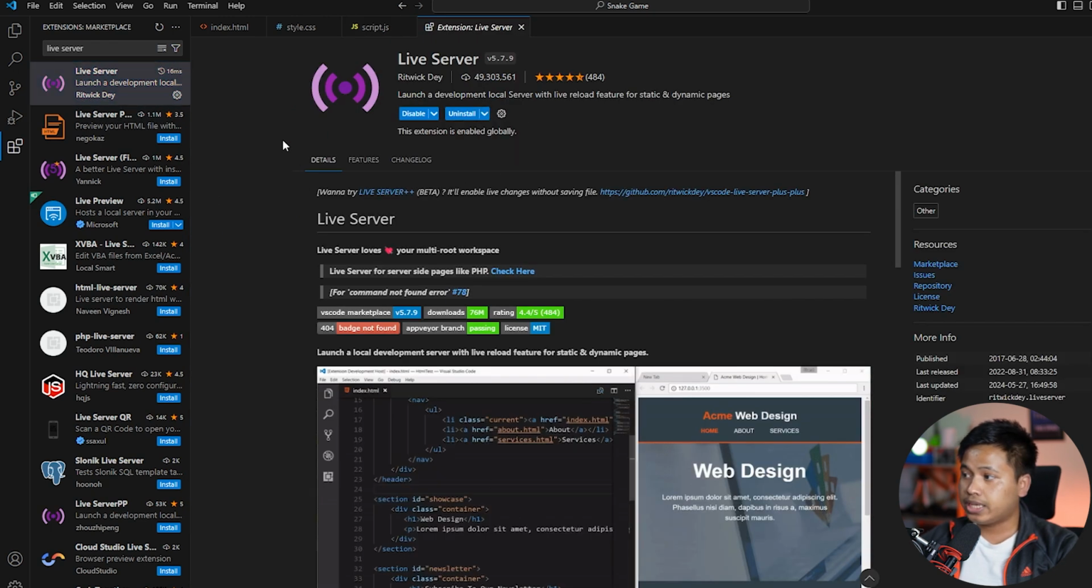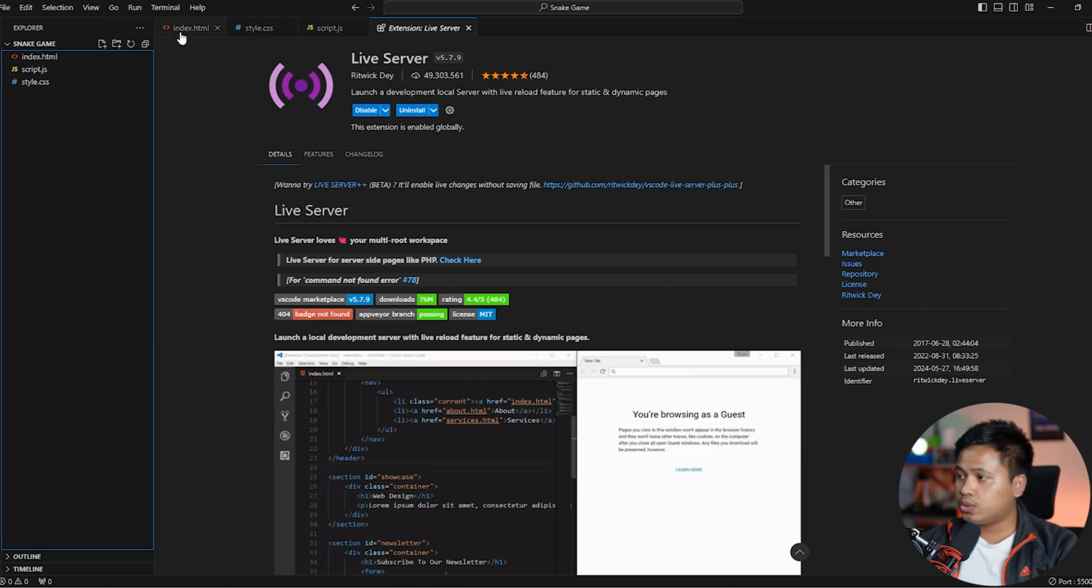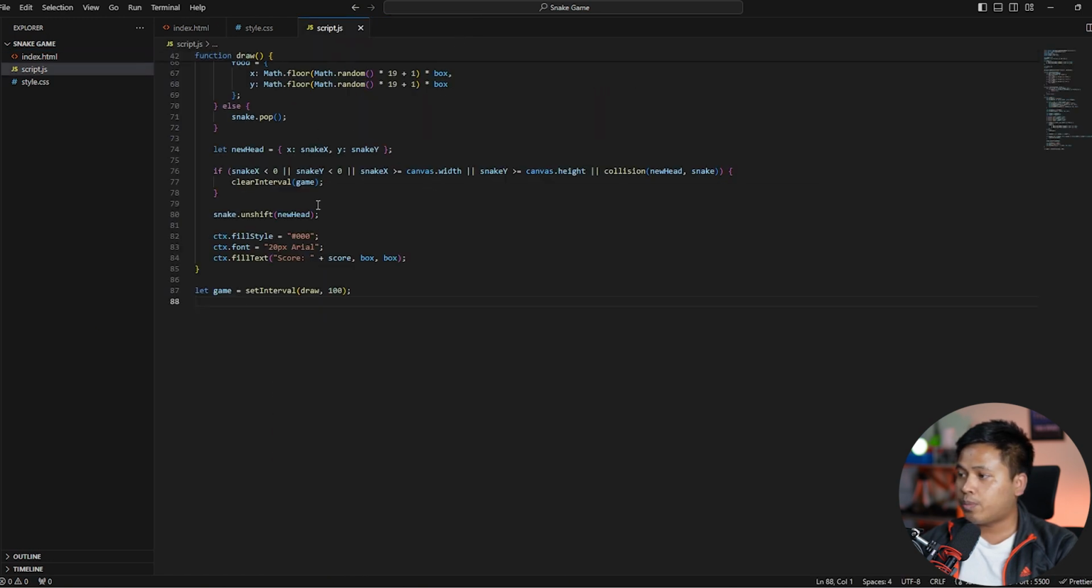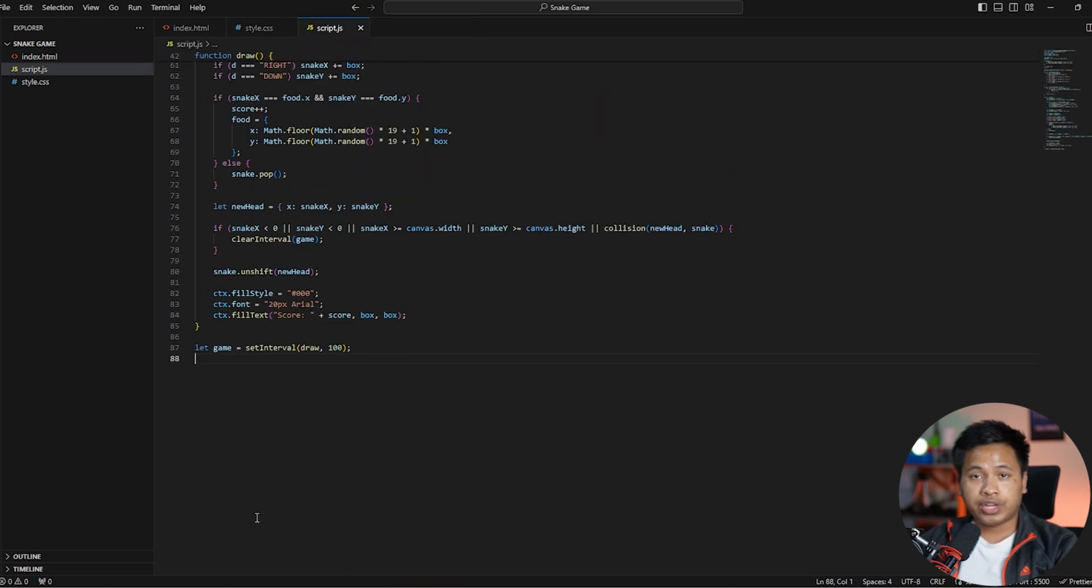What this will do is it will open your project to the browser and run it automatically. Any changes you make to your code, the change will take place in your browser automatically without needing to refresh the browser at all.